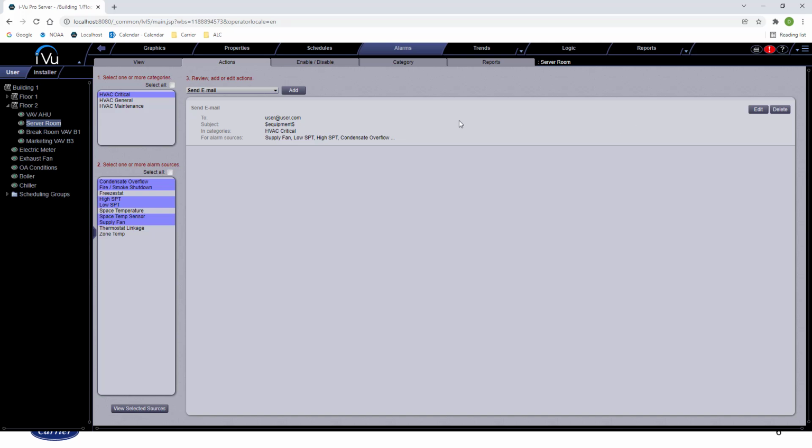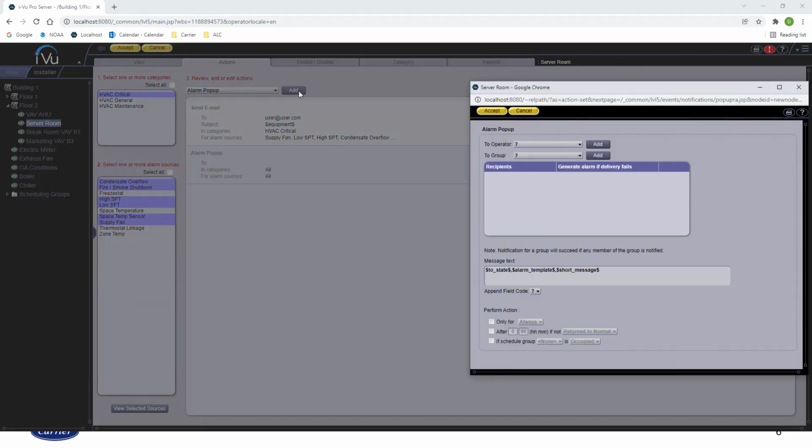Another way that we can set this up is utilizing our alarm pop-up. So we'll select alarm pop-up and add it. It allows you to select who the operator is that's going to get this message. So if you have a security department, for example, at a hospital, there's always somebody in front of those screens monitoring the security cameras. You may want to have it come up on that screen if you have a very critical alarm, in addition to sending out that email.